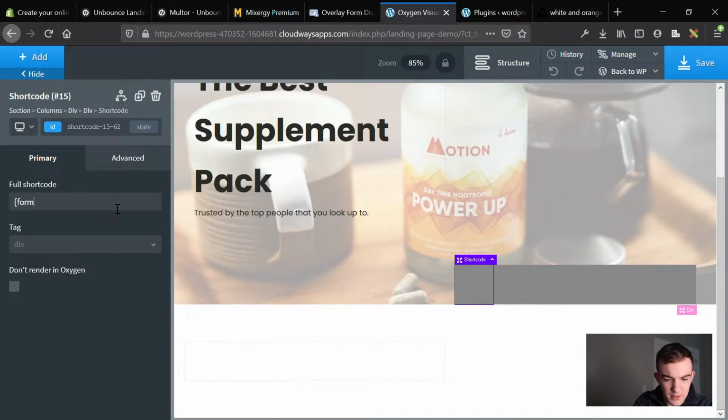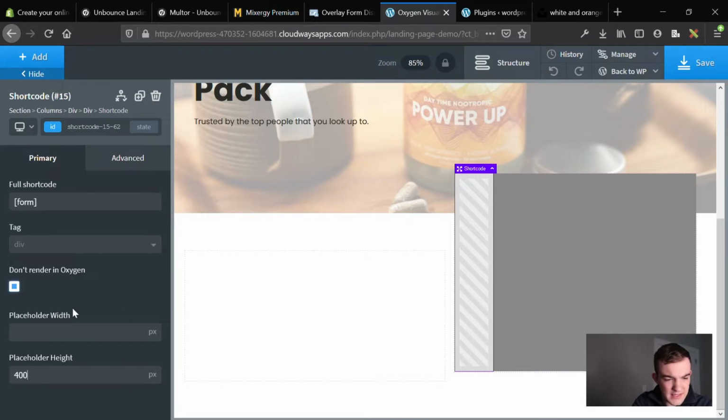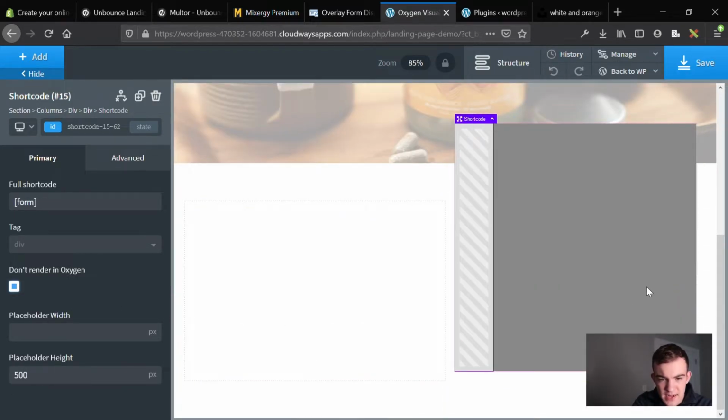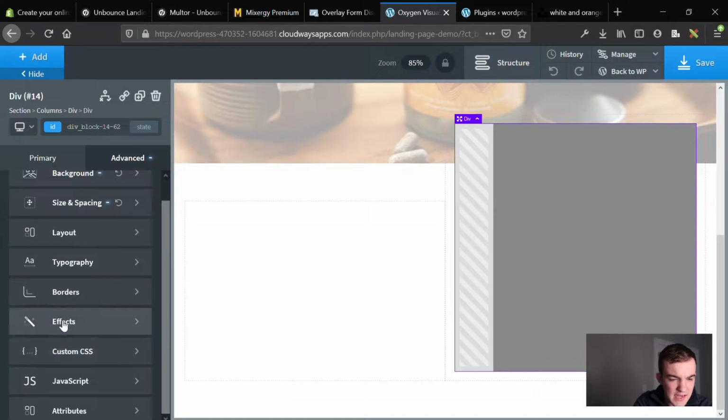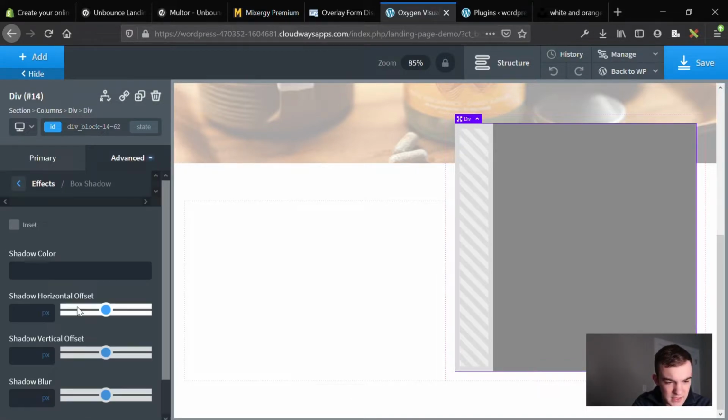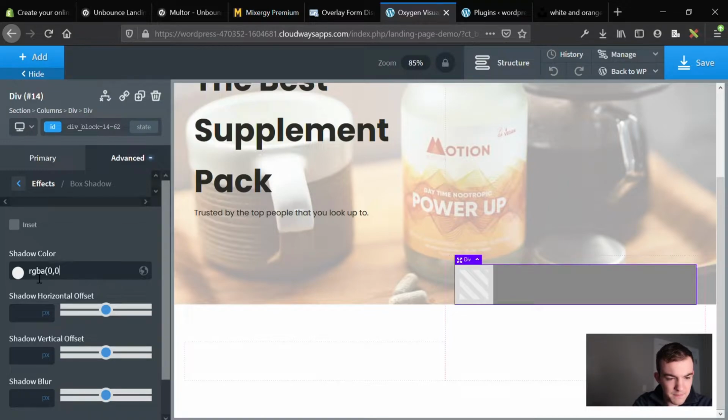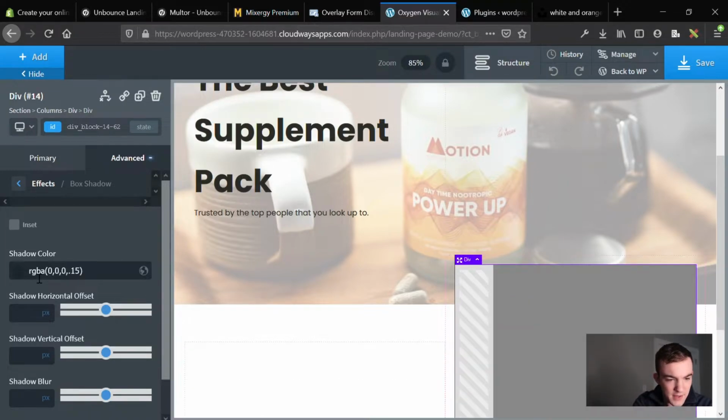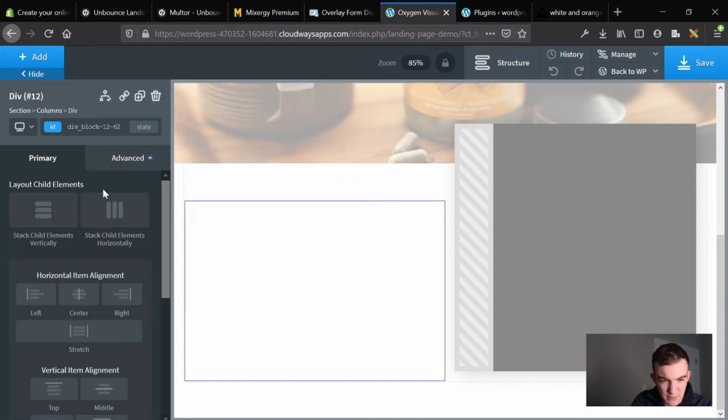but this is where you would place your form, and we're not going to render it in Oxygen, so I could throw placeholder height in here. We'll make it 400. We'll actually make it 500 pixels wide. So we'll do that, and then what we will also do is add a custom effect of box shadow, which will cause it to pop out of the page. And I like doing 15 transparency, so 0.15. Shadow offset 5 pixels, shadow offset 5 pixels, shadow blur 30 pixels. That usually works out pretty well.